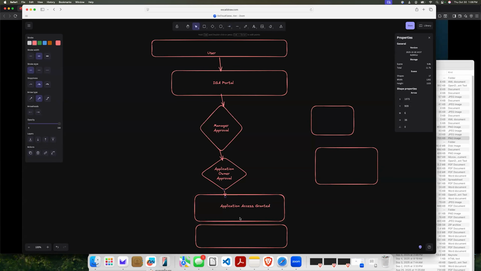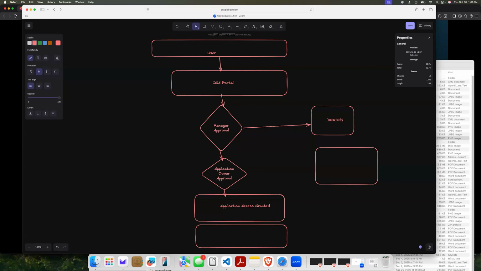However, sometimes if the access is not approved, you basically get denied right here, and the flow stops. If your manager disapproves, your access is denied. If the application owner disapproves, and you can design it the way you want, typically access is denied and you're not granted access. That's pretty much it.